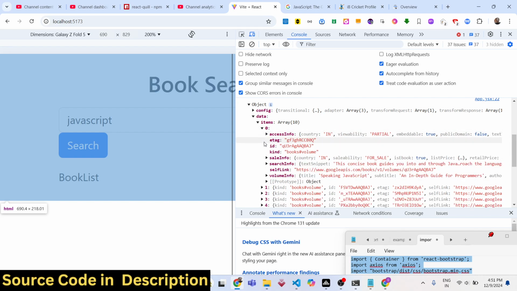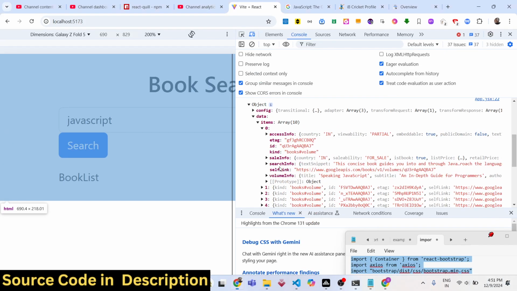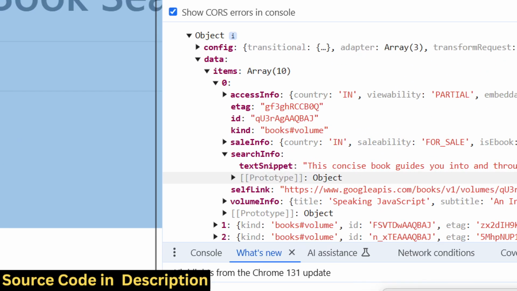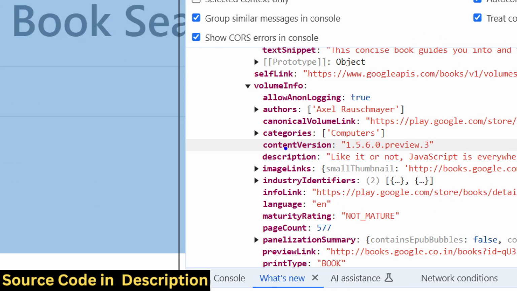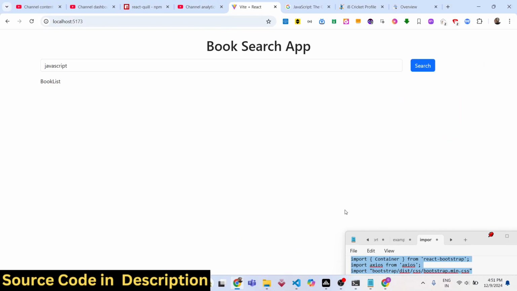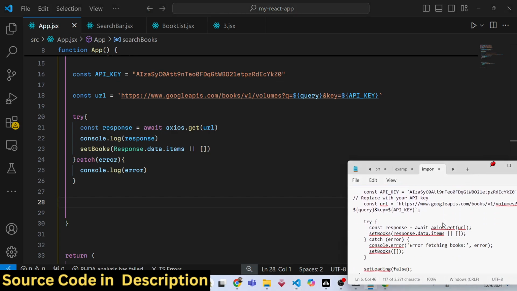So each book has some properties right here: access info, ID of the book, search info, which contains more information, text snippet. So this is the thumbnail of the book, volume info, which contains description, image links, info link, language of the book, page count. So all sort of this information is returning from the books API. So we just now need to display this information.